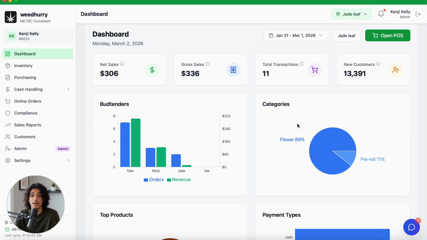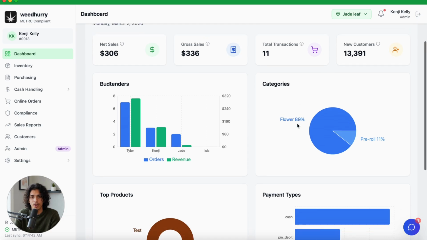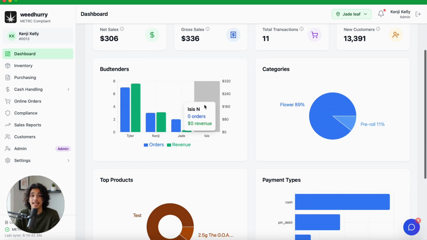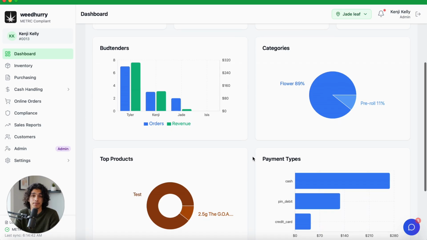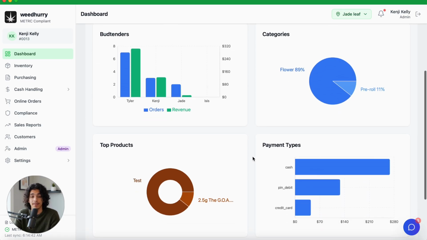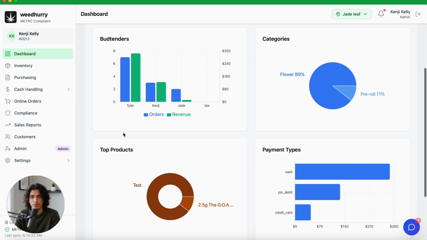Below the summary cards is a 2x2 grid of charts that visualize your sales data from 4 different angles. The first chart, in the top left, is the Bud Tenders bar chart. This shows your employees' performance as a dual-axis bar chart.